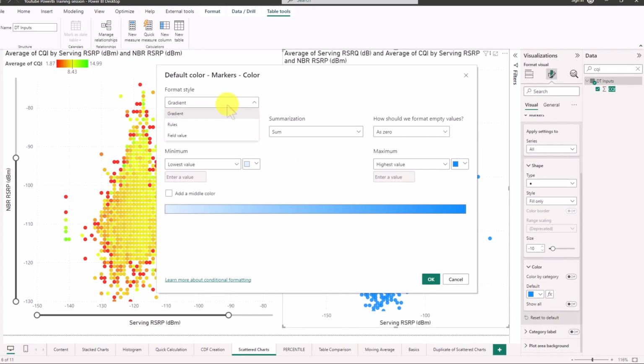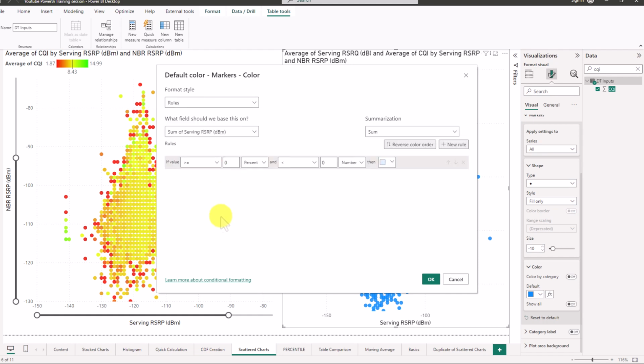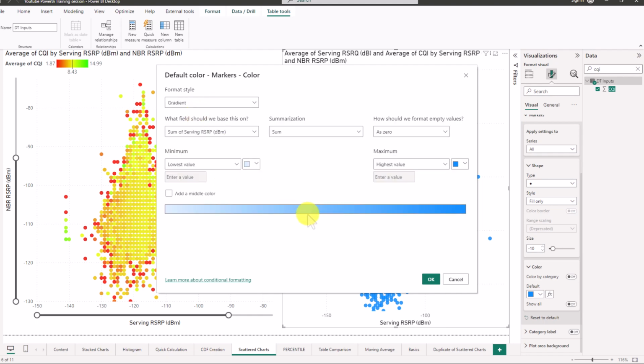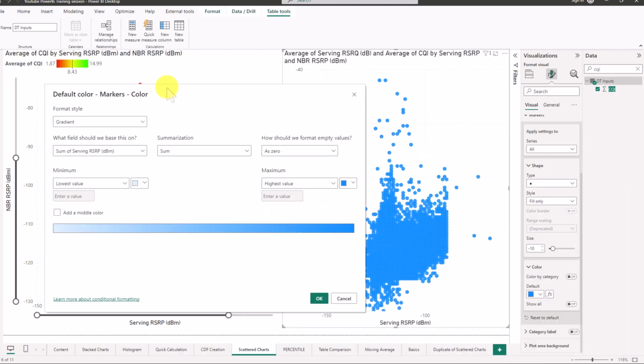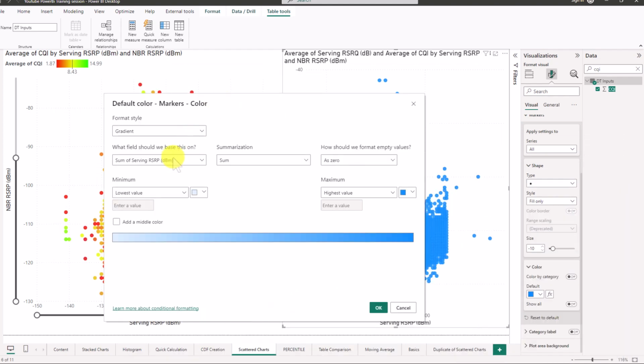Under Format style, you have three different ways: based on Gradient, Rules, or Field value. With Rules, you give a rule, for example, if this is greater than that, I need this color. I will use Gradient, which we usually use the most. Now, which KPI would you like to show as a color, as a heat map? For example, I'm using CQI here. Click on this field, write CQI, and you'll find Drive test input CQI.